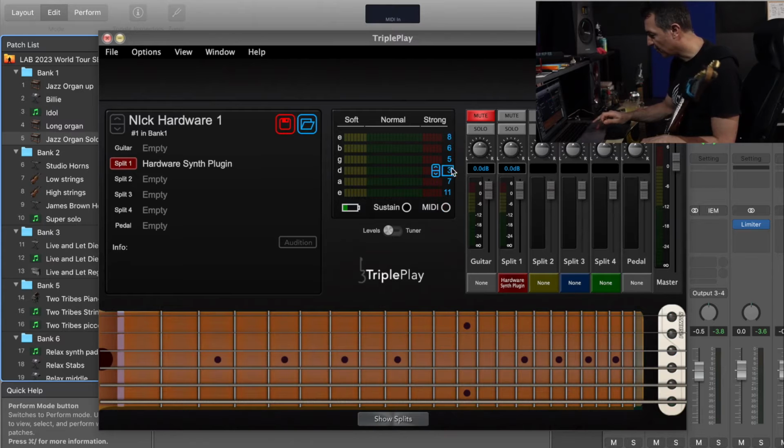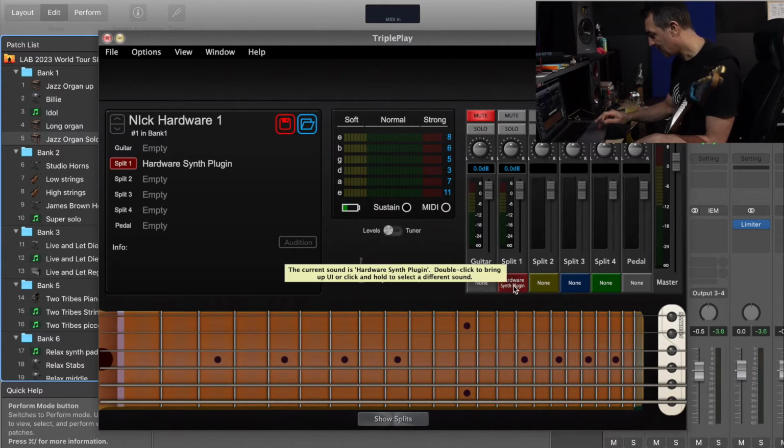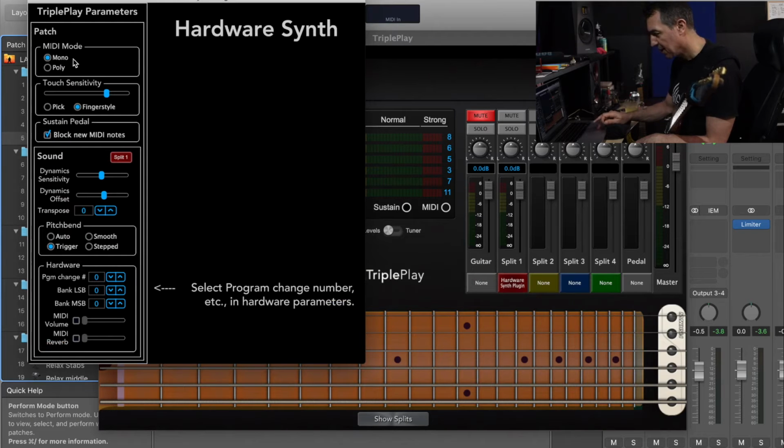It's going to be different on every guitar. So you can copy these numbers down, but it might not suit your guitar. It depends on the height of the pickup. So the next thing we've got to look at is what's actually in the hardware synth that I've set up. I've got it set up to mono. Each part of the pickup is picking up one string.